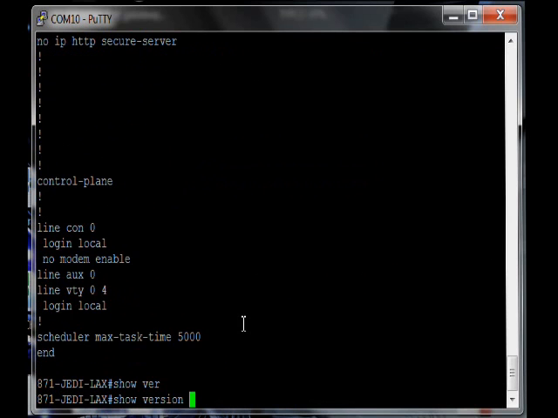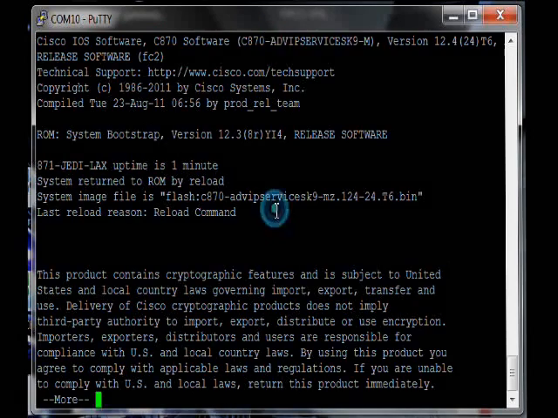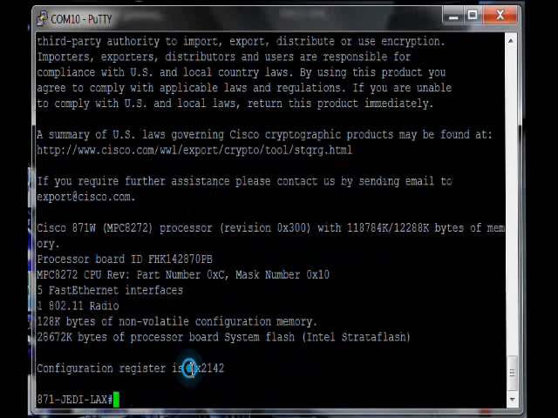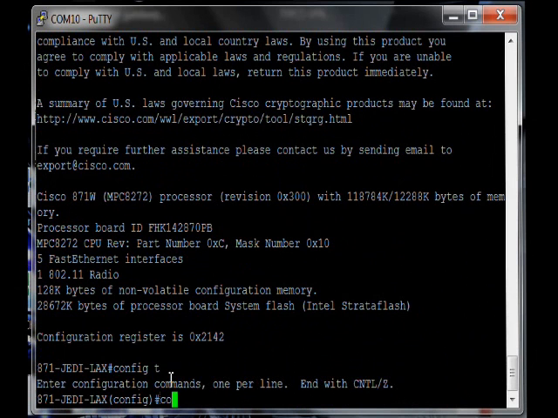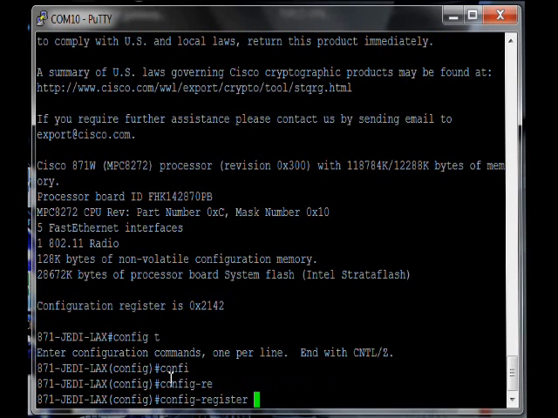You can use the command show version to verify that. This will actually show you a lot of useful information. For instance, the hardware platform, the particular version and feature set of the firmware that you're using. But look right here at the bottom, it's still set to 2142. So we need to go into configuration mode and take care of that. Easy command, config register. In this case, the default value is 2102.